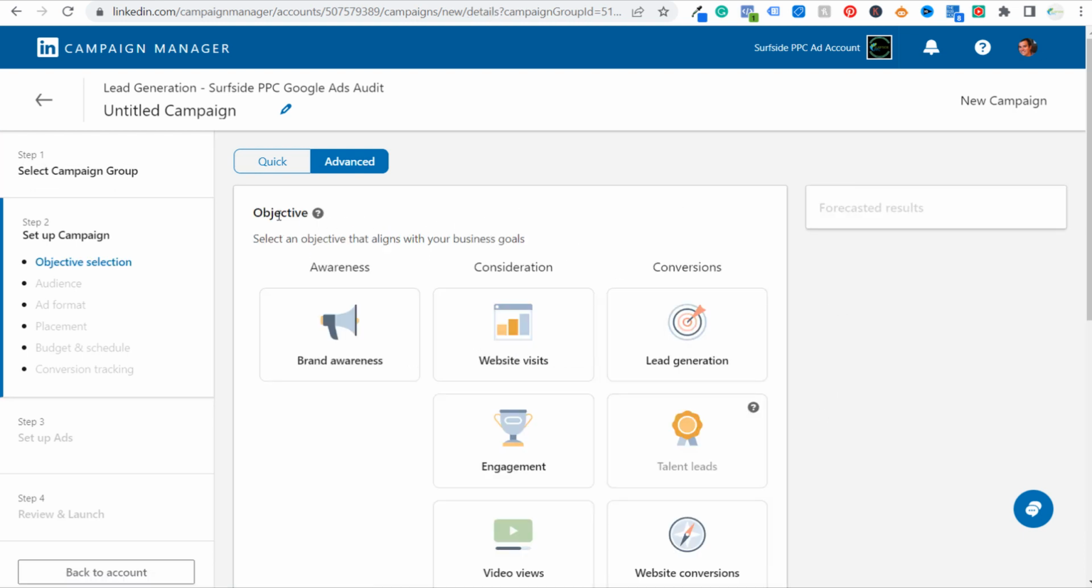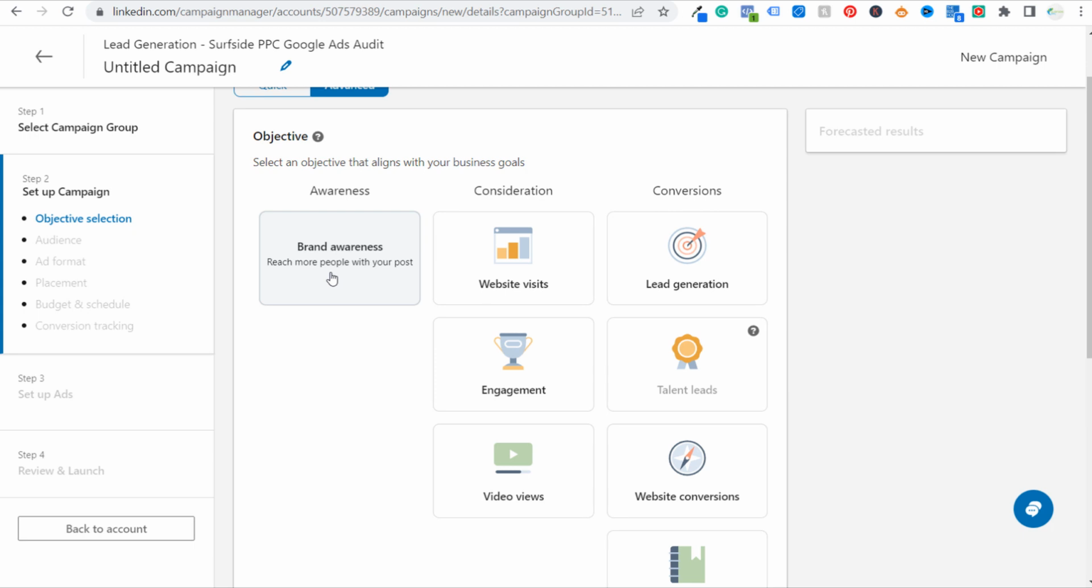Now the very first thing we're going to see is objective. Carousel ads are available for pretty much every objective here. If you choose brand awareness, they're available. Website visits, they're available. Engagement, they're available. Video views, they are not available. Carousel ads only work with images, so you can't use it with the video views. You can only use a video ad with this objective.